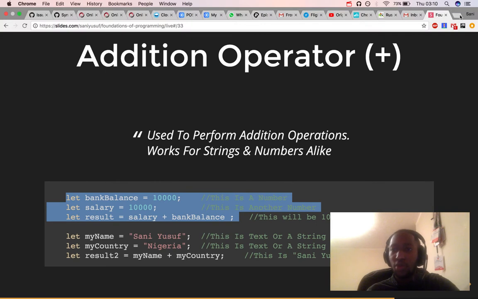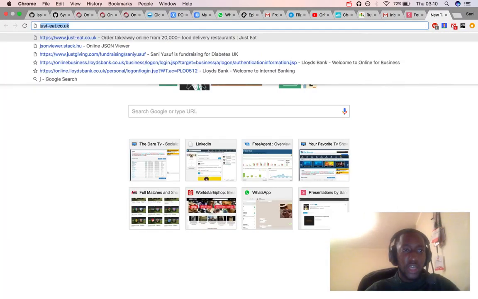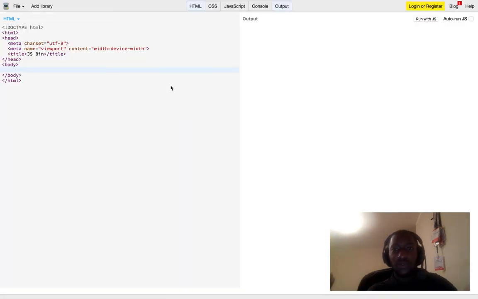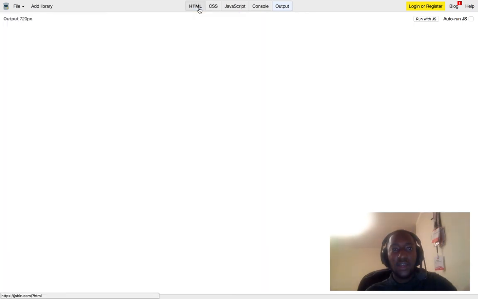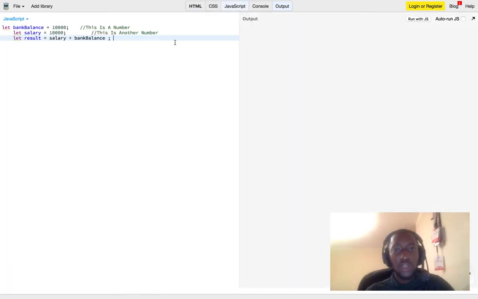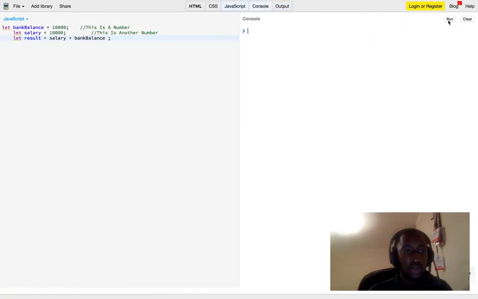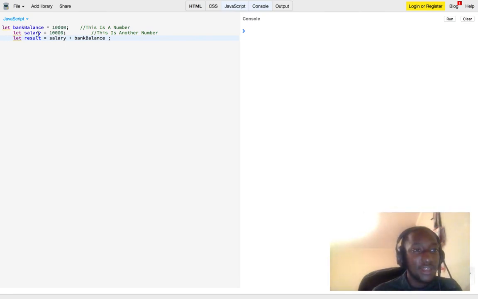So what I'm going to do is open something called JSBin, and I'm just going to Google. JSBin is like an online JavaScript workspace where you can just come here, click here, and paste in your JavaScript code, and then you can go to the console here and run this JavaScript code. So what do you think this would be? I'm saying let bank balance be 1000, let salary be 10,000. Let me just give this some space.